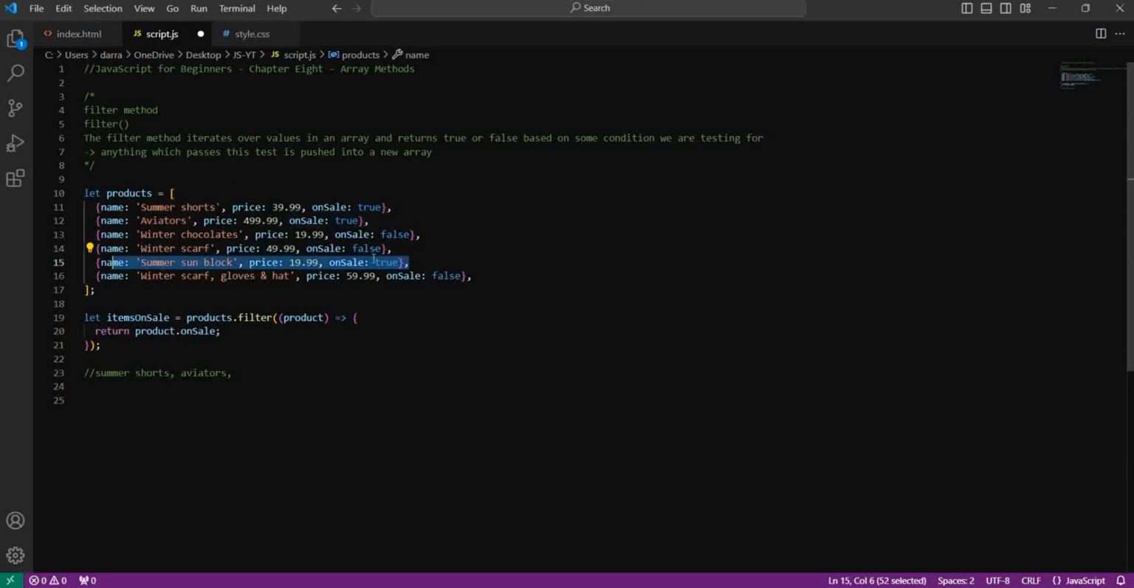The summer sunblock, well, is it on sale? Yes, it is, and that's the condition we're looking for. So remember, when we're saying return product on sale, on this iteration, this is the product. Is it on sale? Yes, it is. That evaluates, in this case, to true. So therefore, we push the summer sunblock into our new array. And then lastly, this package here is not on sale, so that is not pushed into the new array. So what I can do now is just console.log out the original array for you.